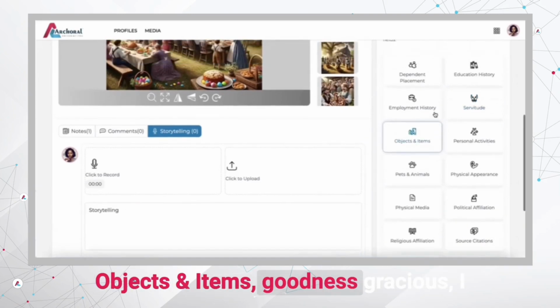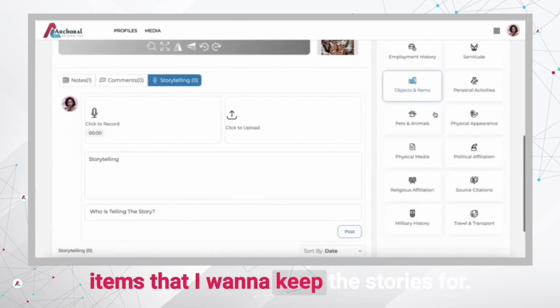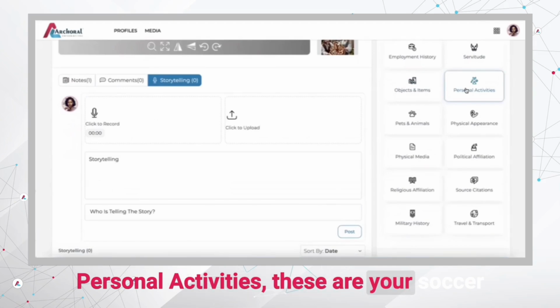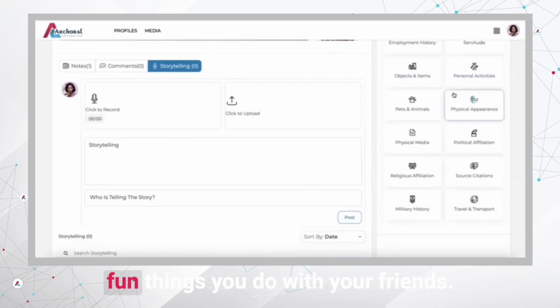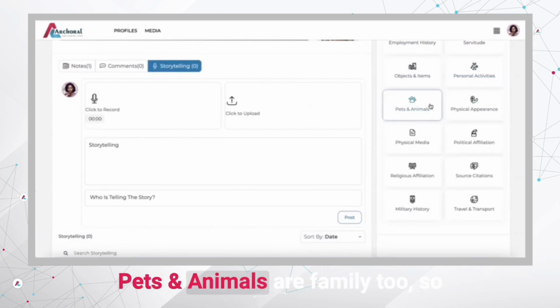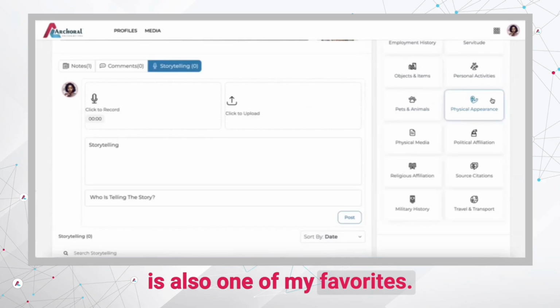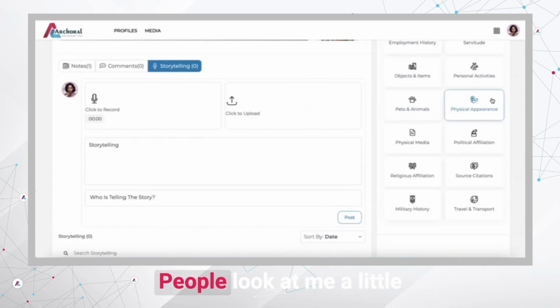Objects and items. Goodness gracious, I have a warehouse full of objects and items that I want to keep the stories for. Personal activities. These are your soccer matches, your bridge club, all those fun things you do with your friends. Pets and animals are family too, so we make sure to include them. Physical appearance. This is also one of my favorites. It's tattoos, piercings, and scars. People look at me a little funny when I say that.